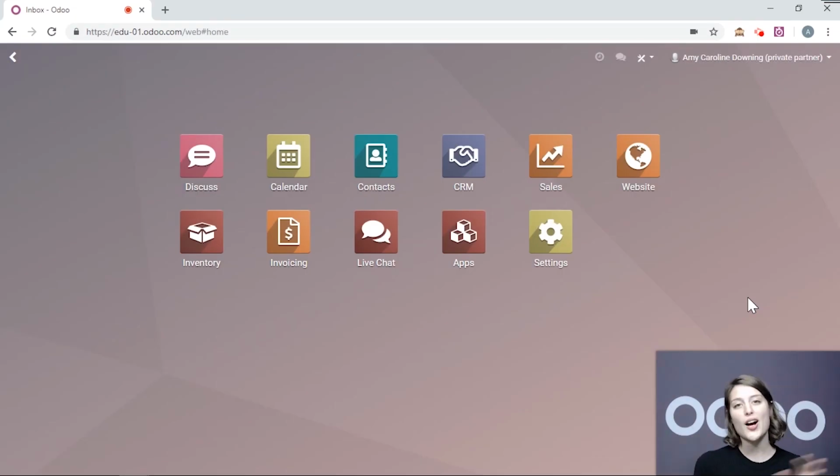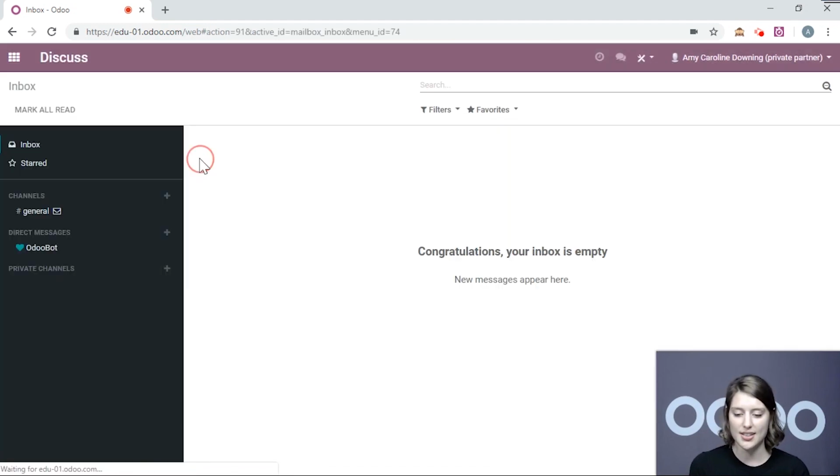Okay, so here we are on our main dashboard, and we're going to go ahead and jump into the Discuss application. All right, so the first thing we see is our main inbox. Now I see that mine is empty. And on the left panel, we see inbox, starred messages. I don't have any at the moment. And 3 different categories. We have channels, direct messages, and private channels.